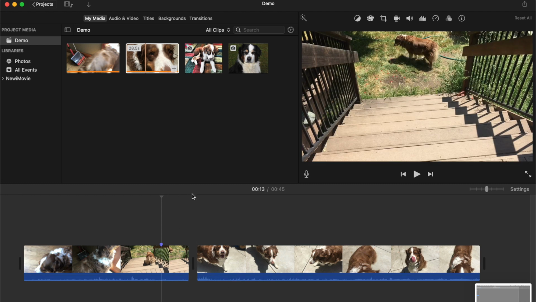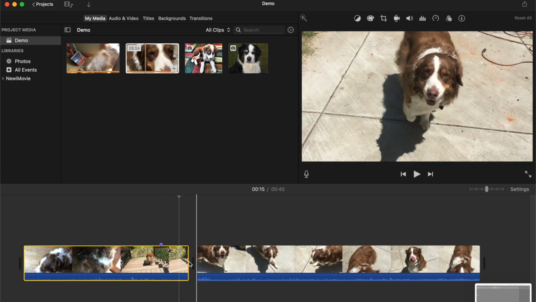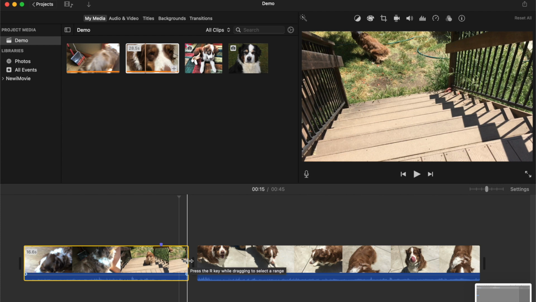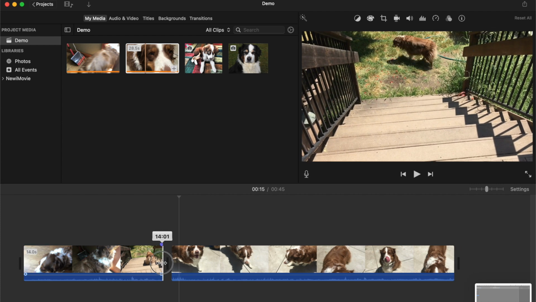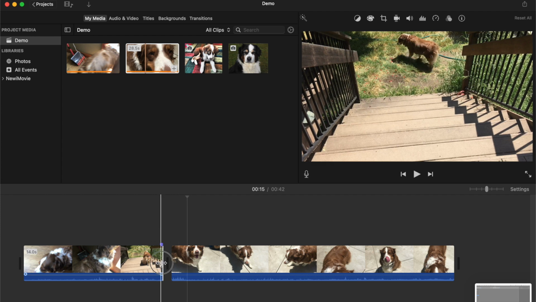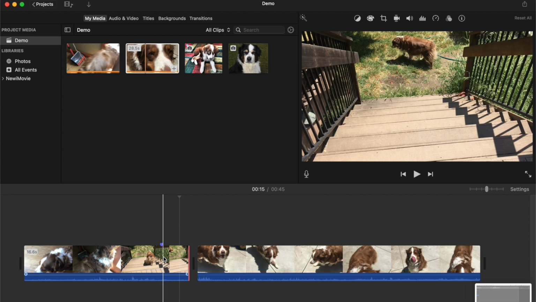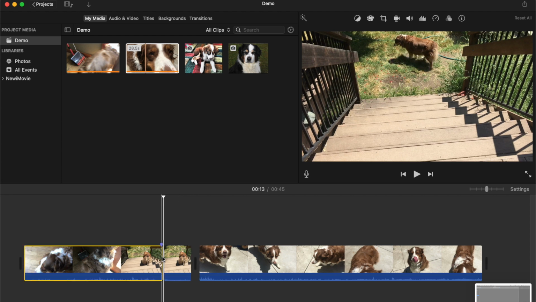There is another way of doing it. You can select this, and when the arrows go like this, you can just drag it to the left and go to that point. I find this to be more difficult than simply going right here and pressing Command B.